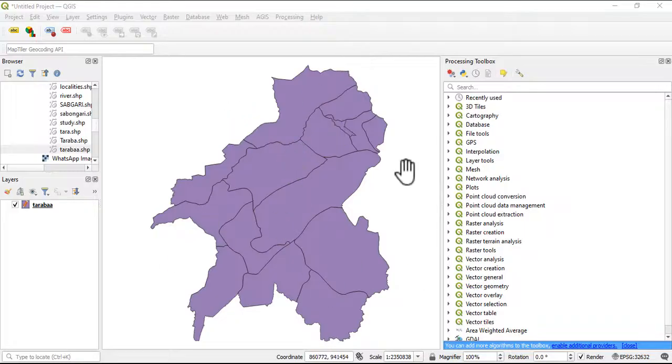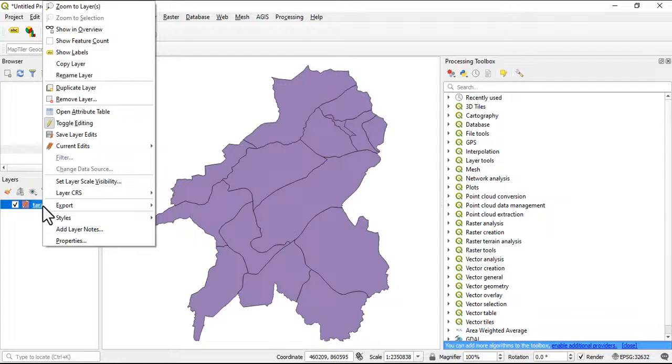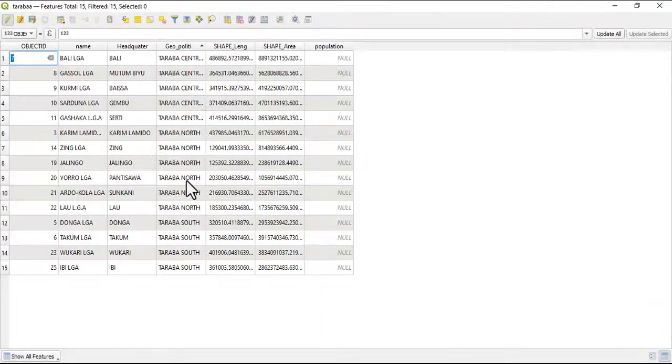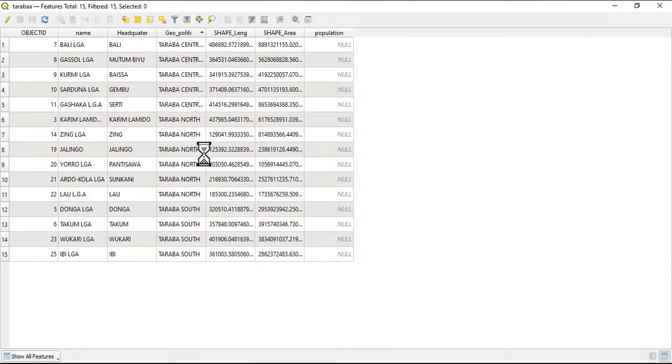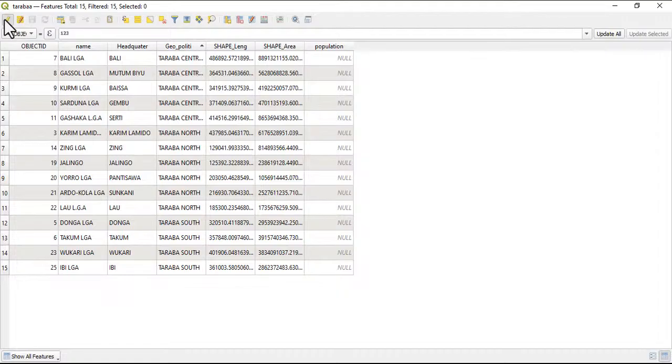So assuming you have a whole bunch of fields that you no longer want and you want to delete them, what you need to do is right click on the data, then go to open attribute table. Then on the attribute table, you toggle this on, and it will come back on. You see this place that says delete? Yes, you click on it.